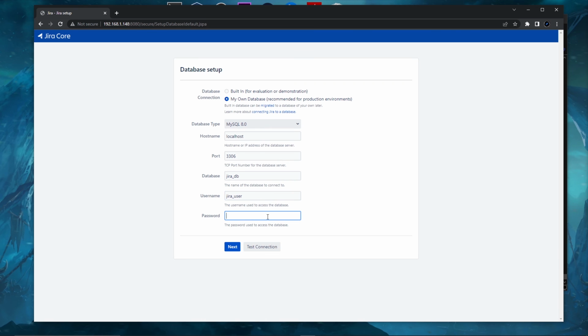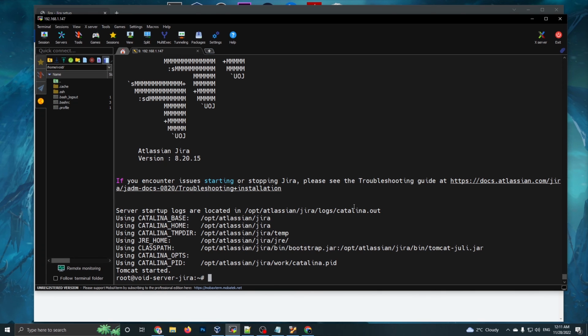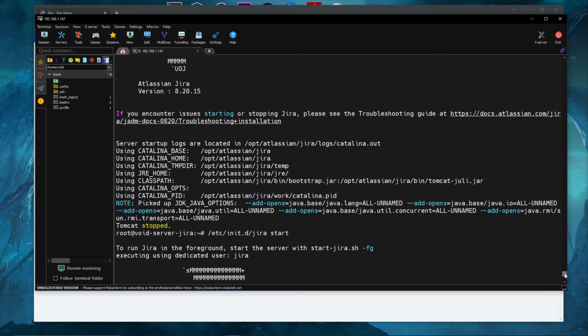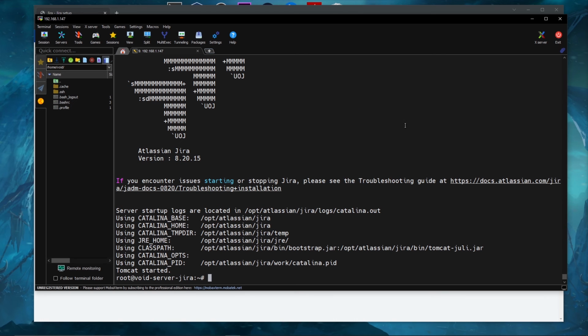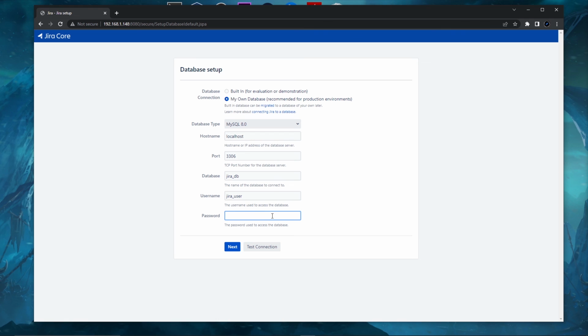So here the password, you need to access the password that you chose previously. So let's see if I can find it here. So you know that at the point when you created the user, you had your password, and my password was void.admin$100. So remember that you need to copy that password that you created with your user in MySQL when you created the database and the user.